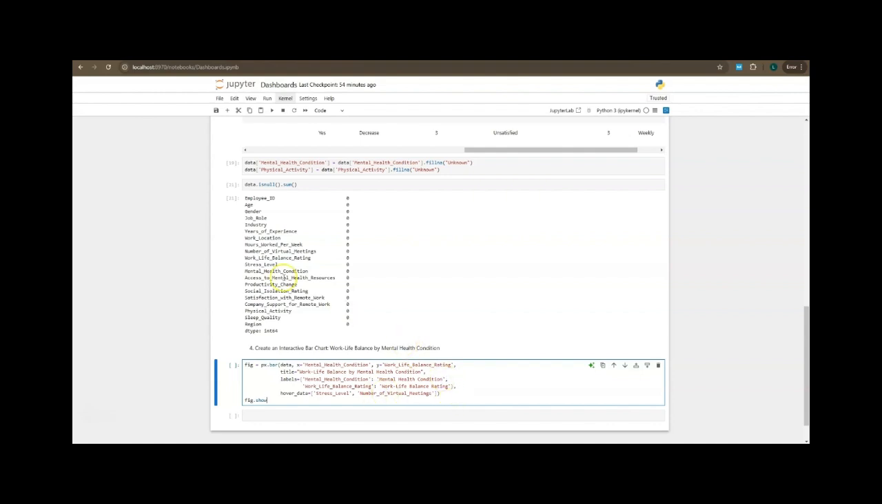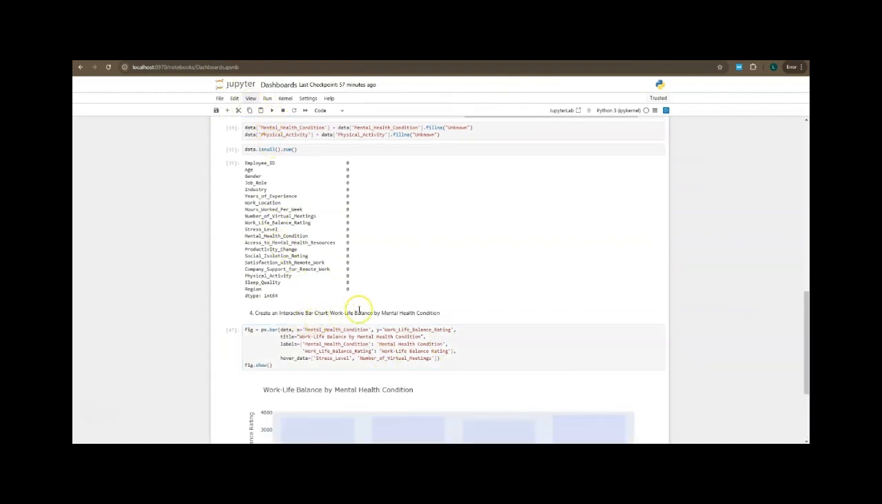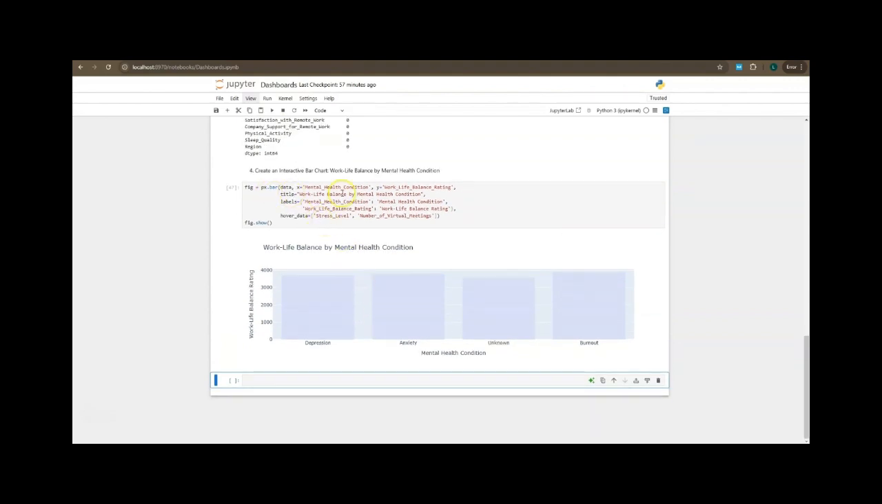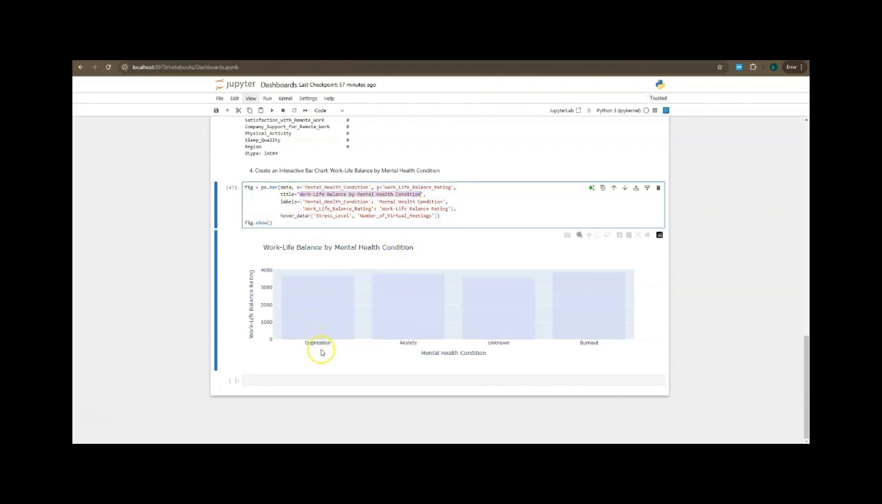I will go ahead and run my code. And you can see there is my chart here, work-life balance by mental health condition. This is my title here, which I created here. So as you can see, when I put my cursor over each of these bars, you can see a little pop-up. So that's the interaction that's happening on this visual. So as we can see, mental health condition, depression, work-life balance rating, which we asked to give the stress levels and the number of meetings.